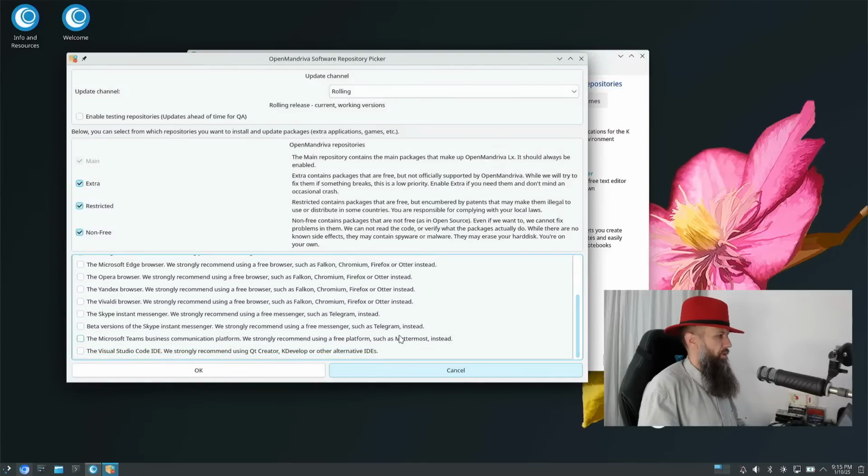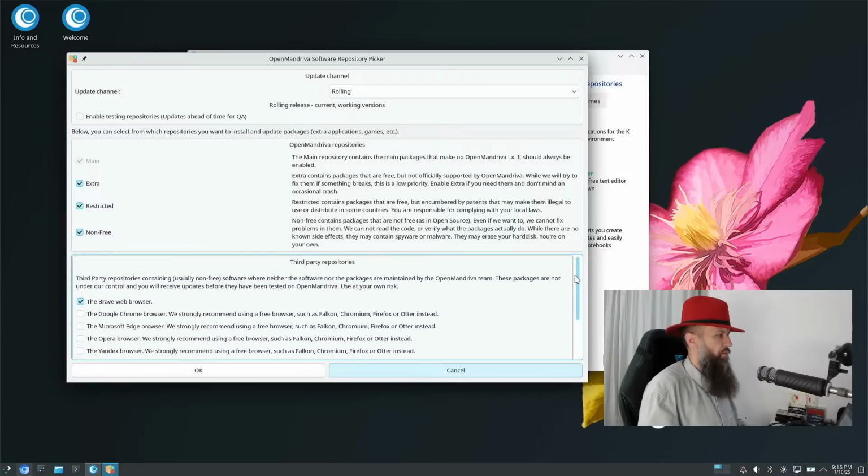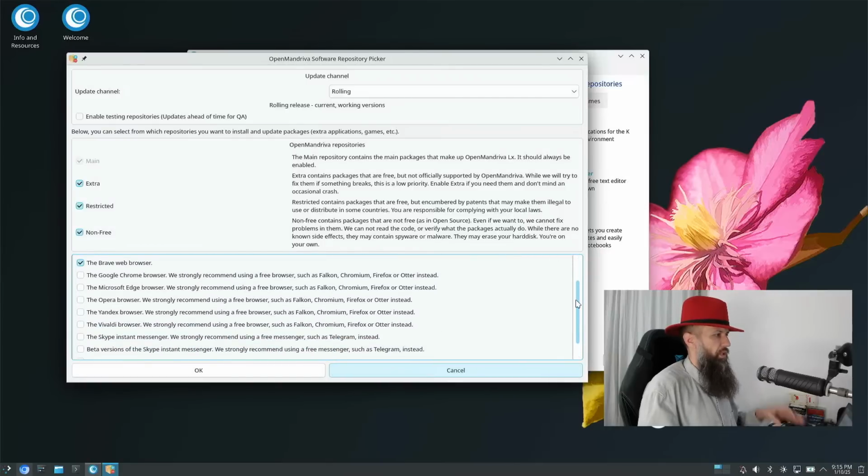Skype. We strongly recommend using a free messenger such as Telegram, Microsoft Business Communication Platform, Visual Studio Code IDE. All right, Vivaldi browser. Okay, this is actually really cool, for all of these browsers to just literally with one click enable the repositories.